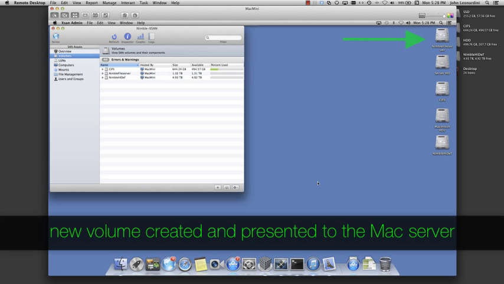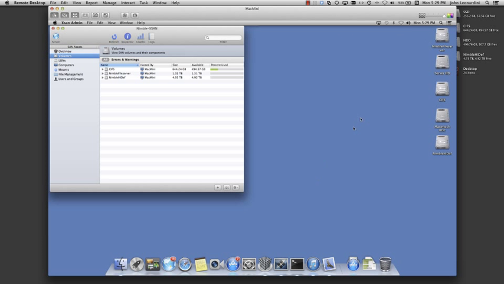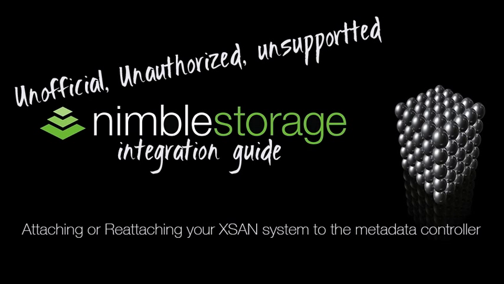It appears to be just a normal hard drive, so I can go ahead and copy some files to it. And the next part coming up is going to be how to attach or reattach your clients to your metadata controller. And the graphic for that is going to look just like this.